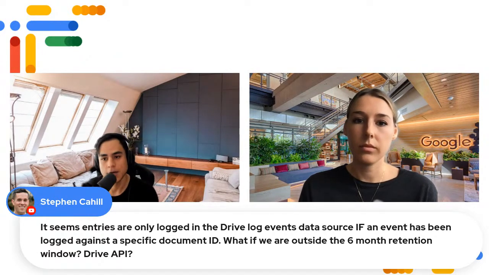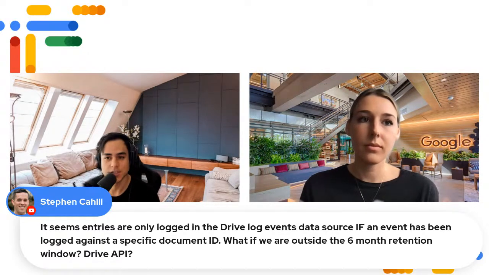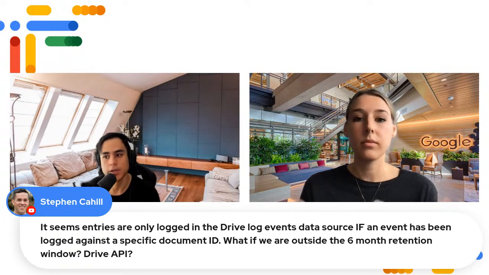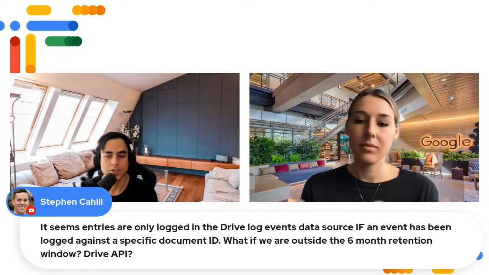Now, one thing that I forgot to mention is the investigation tool only keeps logs for 6 months, but you do have the option to export all of these logs into BigQuery, for example, which is our kind of data warehouse. And so that will retain logs for as long as you need them. And then you can use SQL or SQL-like queries to build a lot of those investigations on that side of the house if you need them for longer.